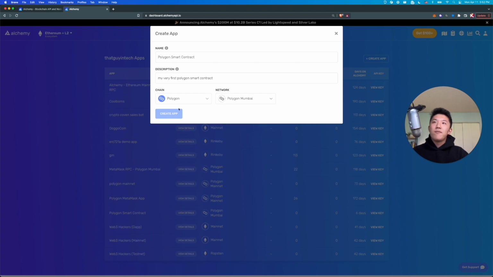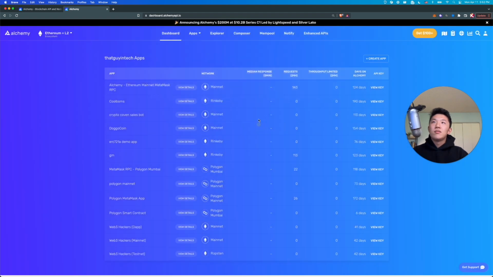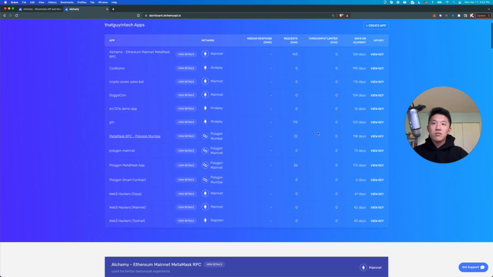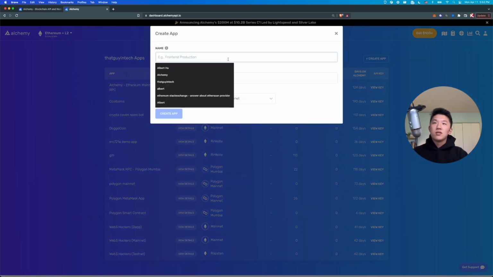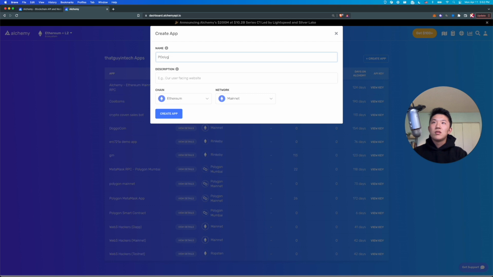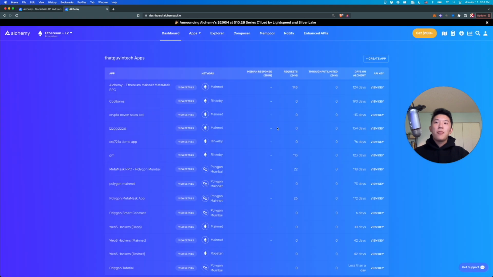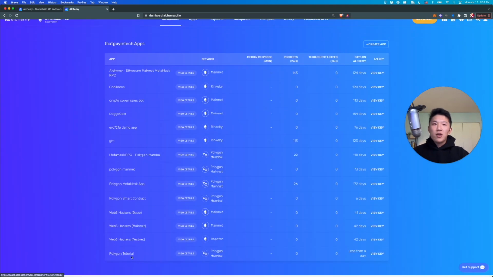So we're going to start with Mumbai, and then I might be at my app limit. Let's see. No, that should be right. I already have another app called Polygon Smart Contract. You can see it down here. So let's call this Polygon tutorial, and then first Polygon contract, and then switch this to Polygon, switch this to Mumbai, and then create app. Okay, great. You can see that it shows at the bottom of your list right here.